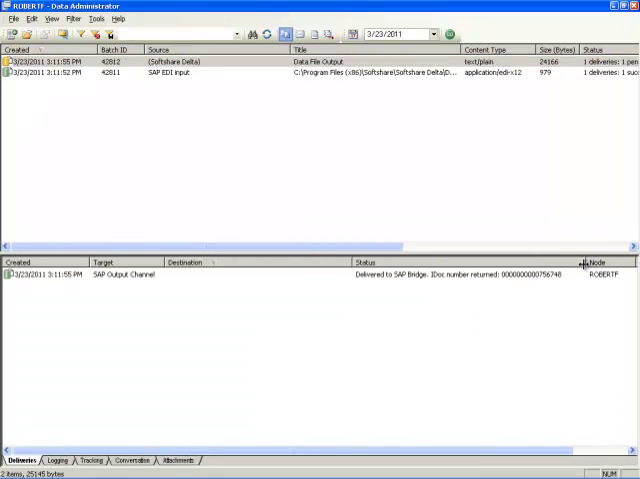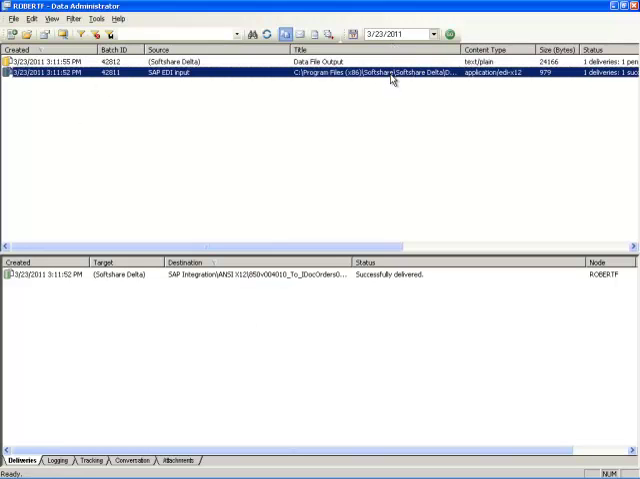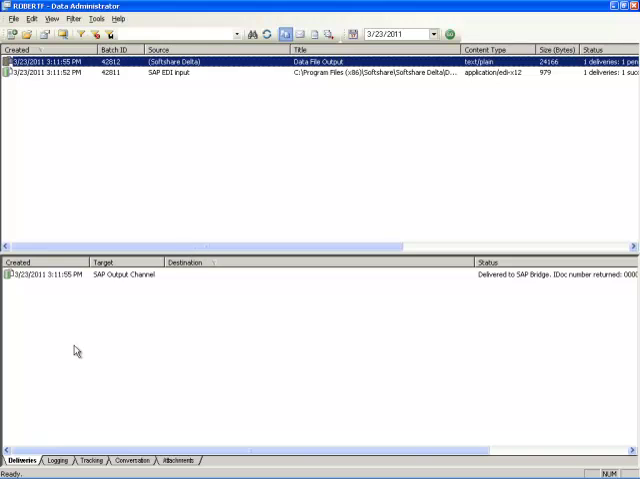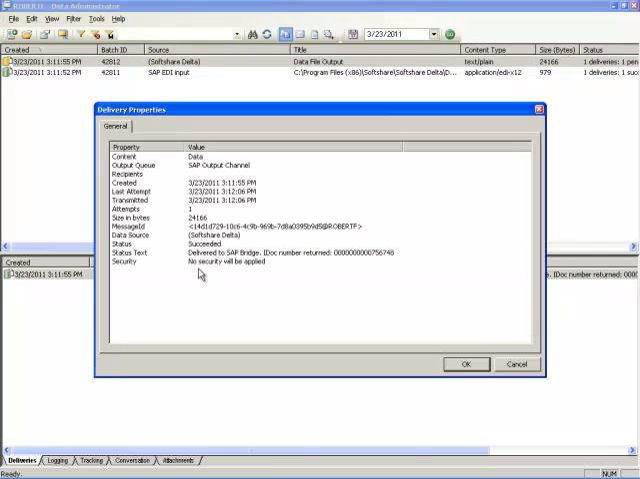Okay, so here we are in Data Administrator, and you can see that this process here, this batch 42811, is our input being scanned in by ECS. It's delivering to Delta. And in this case, it ran this particular translation map. That produced a new batch of data, which was a delivery to SAP. And we know that it was successful because we can see here it was delivered to the SAP bridge, and there was an IDoc number returned. If there had been any errors, we would have seen that here as well. The fact that we got an IDoc number assigned by SAP is a good sign.